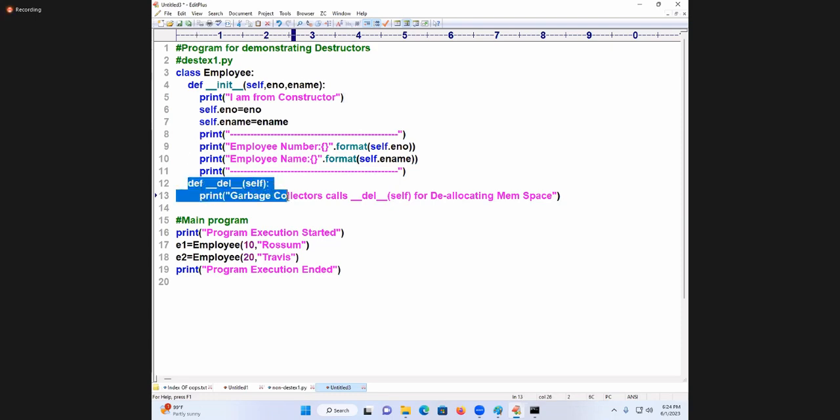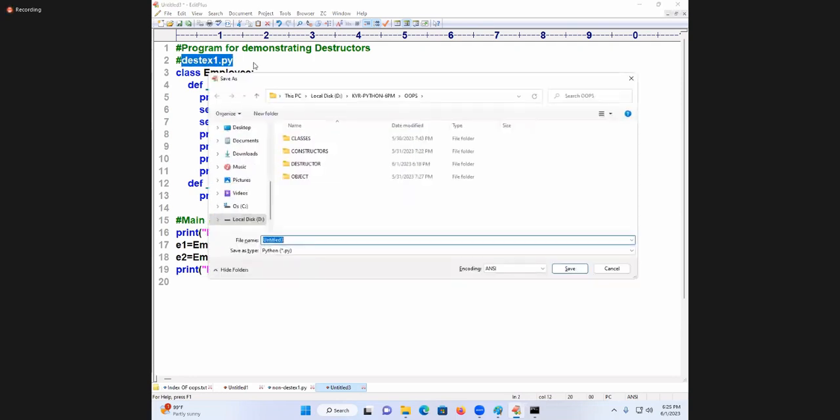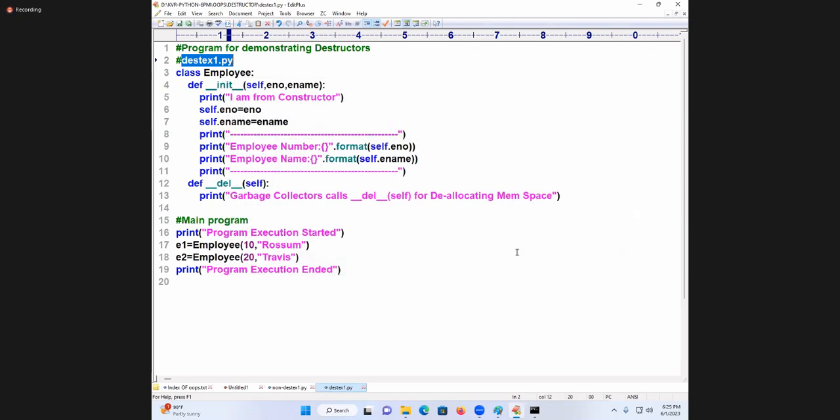Who will call the destructor? Garbage collector, when program execution is completed. Online students, who will call the constructor? PVM. Who will call the destructor? Garbage collector. When is the constructor called? During object creation. When is the destructor called? When program execution is completed. That is by default.